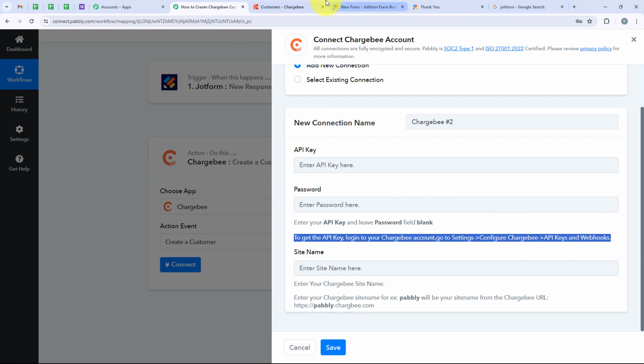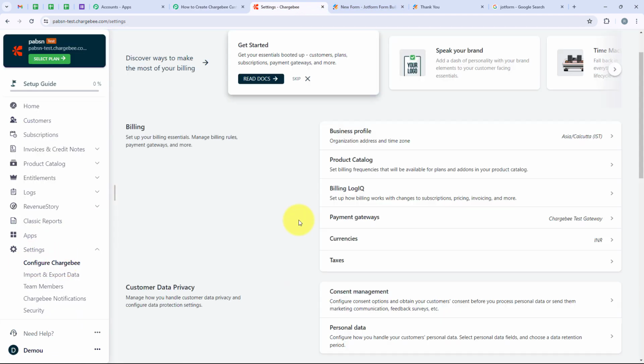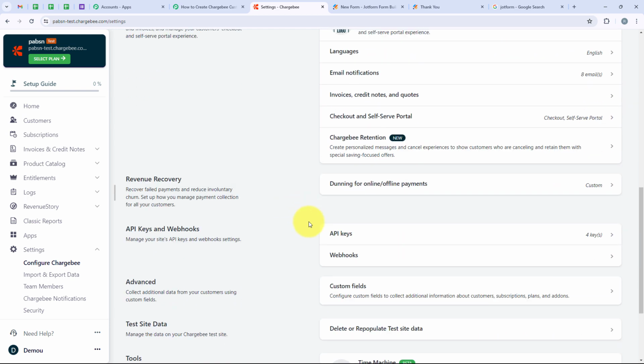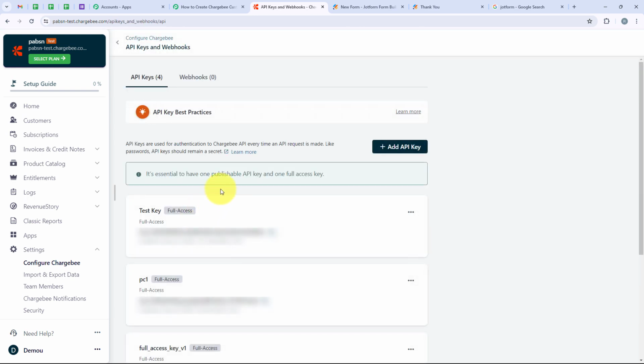So we are going to open our Chargebee account, go to settings and then configure Chargebee. And then we are going to scroll a little, and over here you will get the option of API keys. So I'm going to open this. And over here you can see the keys that I have created already. But now I'm going to create a new API key. So for that, I'm going to click on add API key.